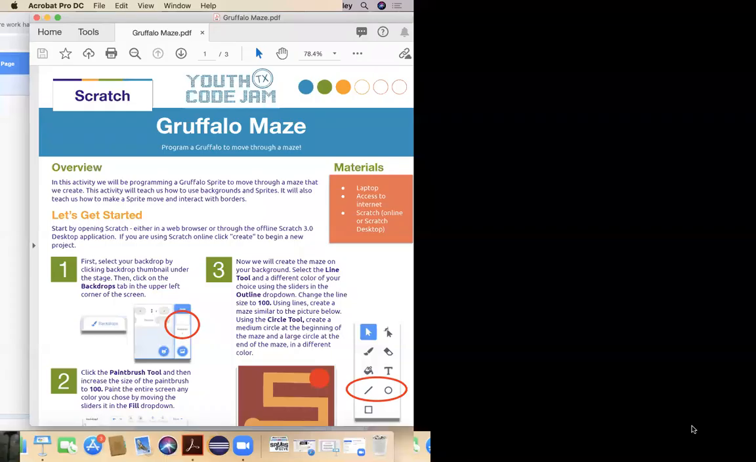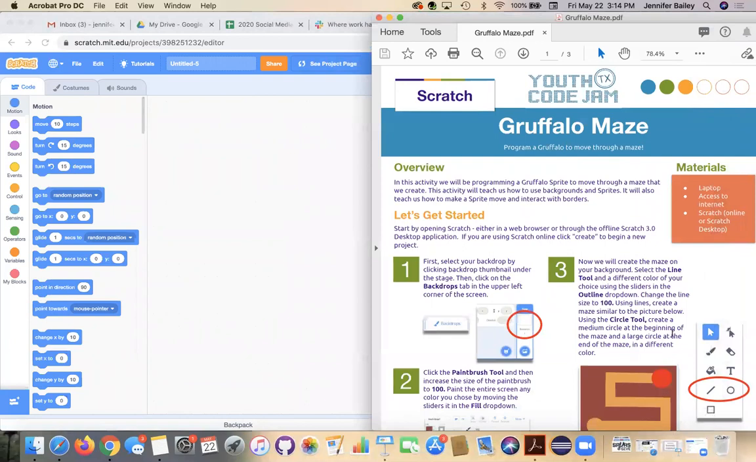But today we're going to be making projects based off of the Gruffalo book. So we're going to be doing a maze and help the Gruffalo navigate through this maze. And for this one we will need an internet connection, because we're actually going to show you how to safely download something from the internet. So pay attention to those steps, because that could be where it gets a little tricky. But let's go ahead and get started.